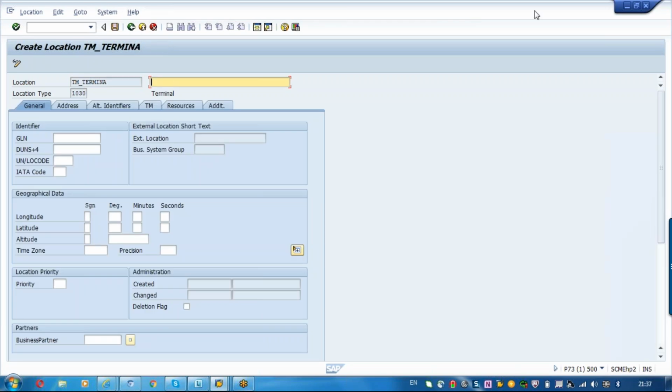Can you make the transition more visible on the screen? Yeah, okay. Thank you.